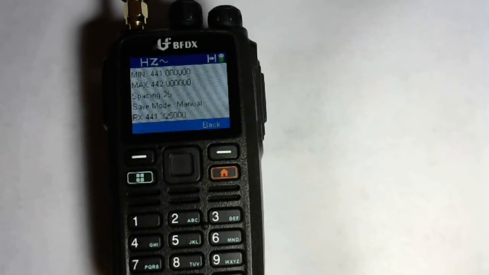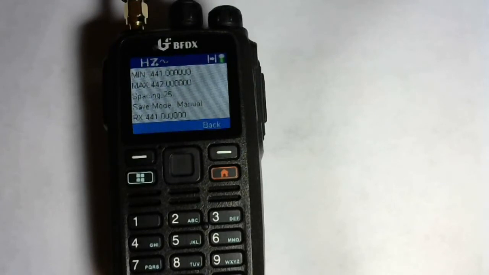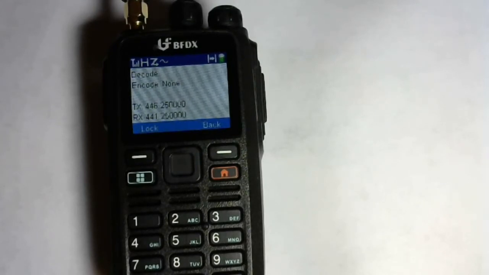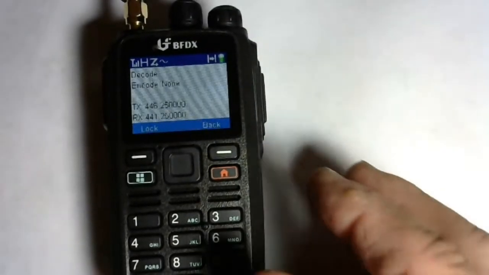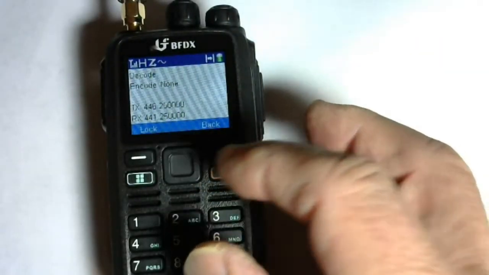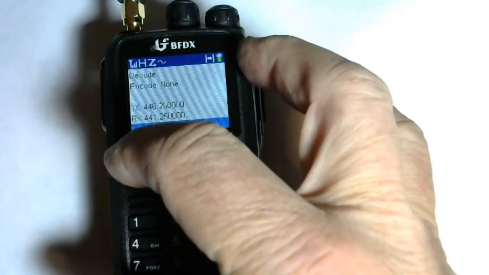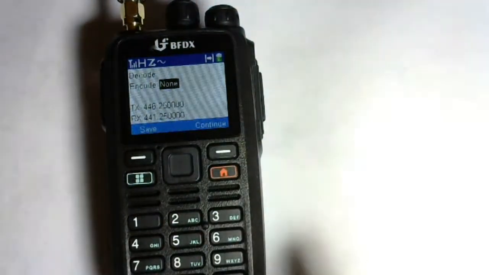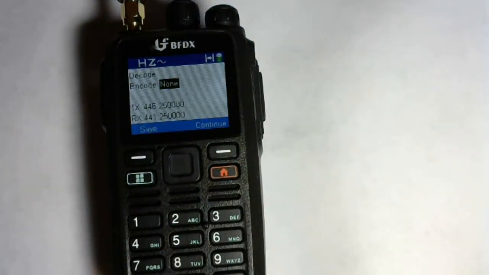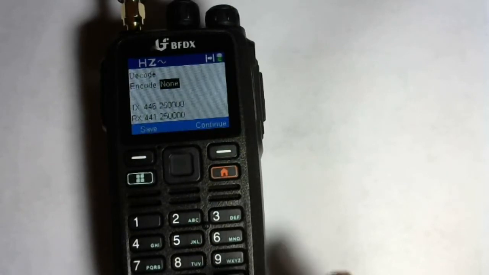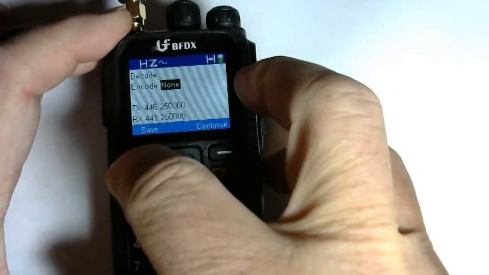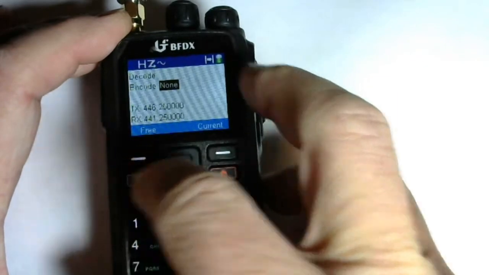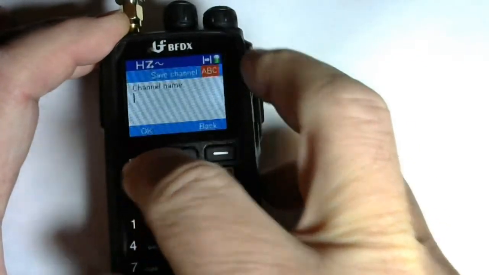So I will key up. And here I am. You can hear me. I don't know if you can hear my voice coming out of the radio, but it is N6 Alpha Foxtrot Victor testing. Okay, now I press the lock button, and I have the option to save, which I'll do. So I'm going to save. I want to save it in the next free channel.